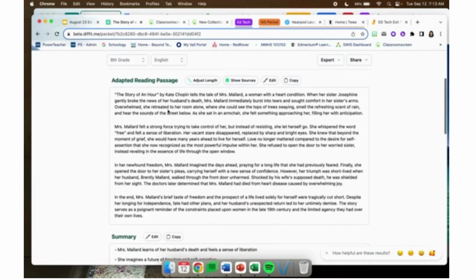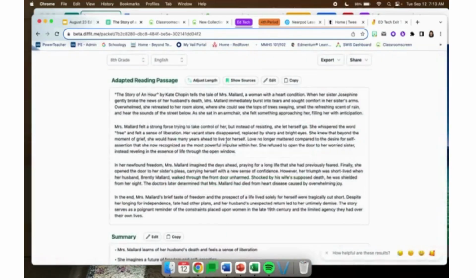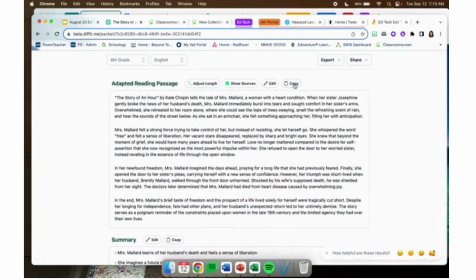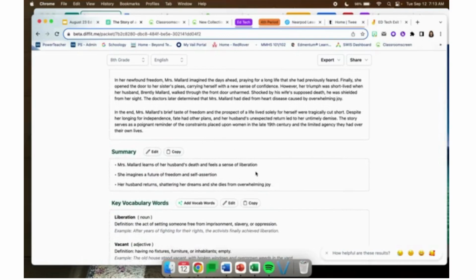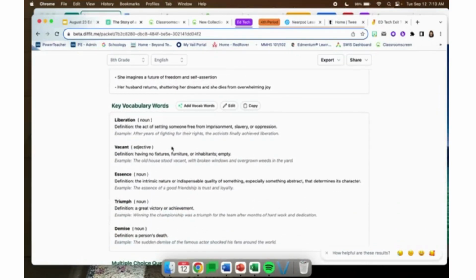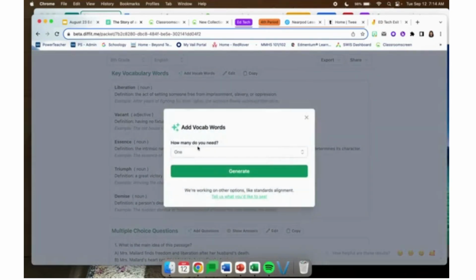I put the text in there. It gave me an adapted reading passage. If you're like, whoa, that's too short, you can adjust the length by giving it a short, medium, long, or you can make it original length and it'll just differentiate the text so it's easier to understand. You can make a copy of this. It'll go straight to a Google Doc. It'll give you a bullet point summary. It highlights vocabulary words. If you're like, whoa, it didn't use all the vocabulary words I wanted, you can add a vocabulary word.